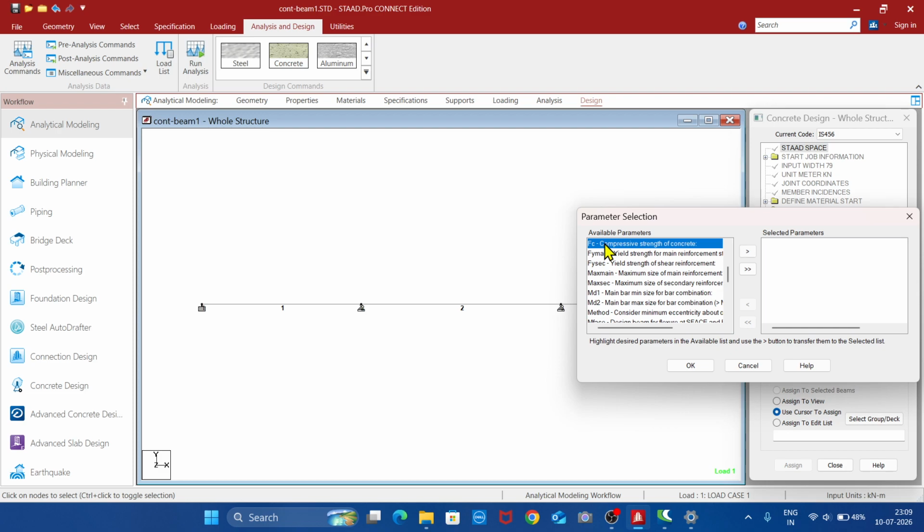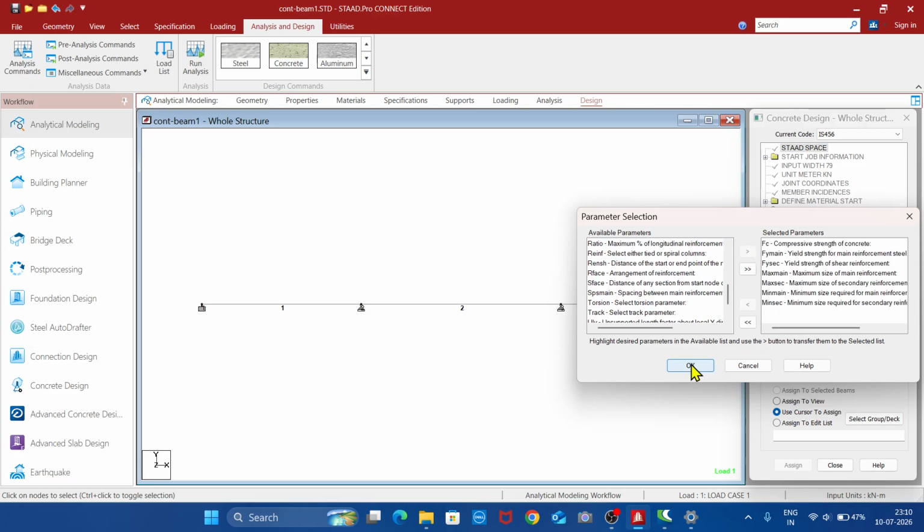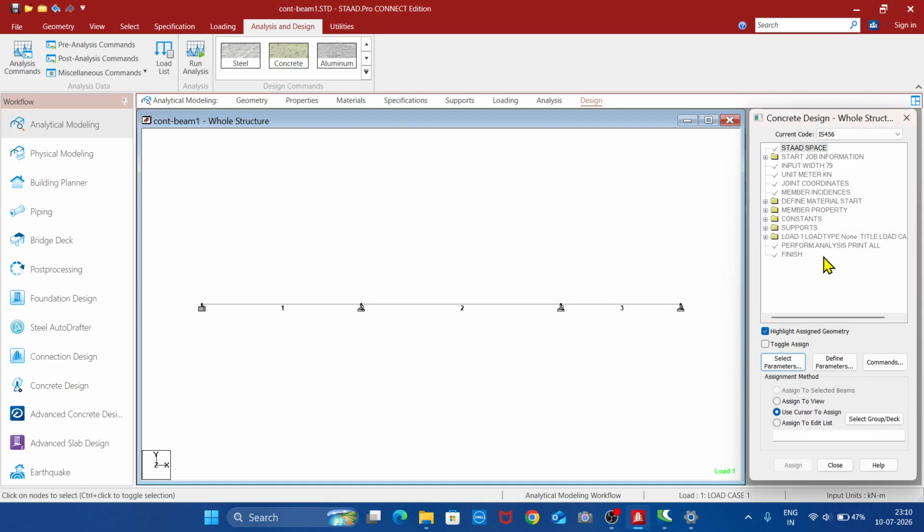We have FC, press Control, Fi main, Fi secondary, maximum main, maximum secondary, minimum main, minimum secondary, click OK. And before defining these parameters, select the beams, all the beams. Selection can be done either by pressing Control and selecting the beams, or window selection could be made. So you can select all the beams by clicking like this.